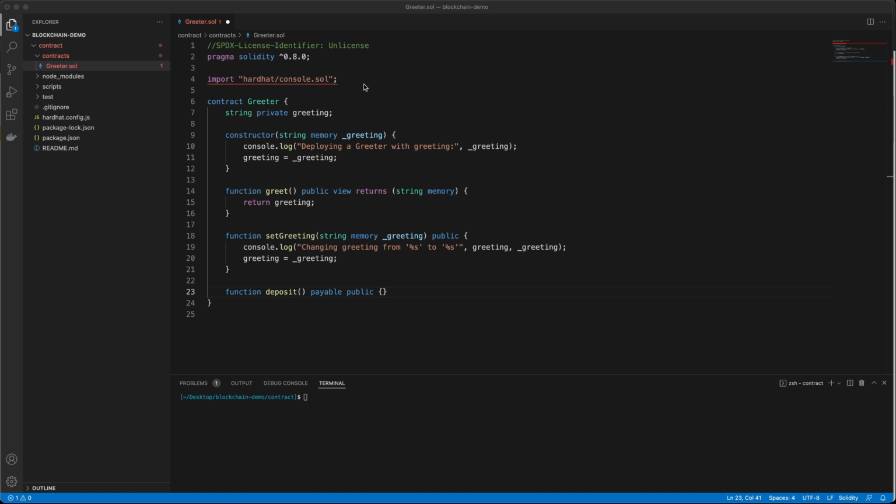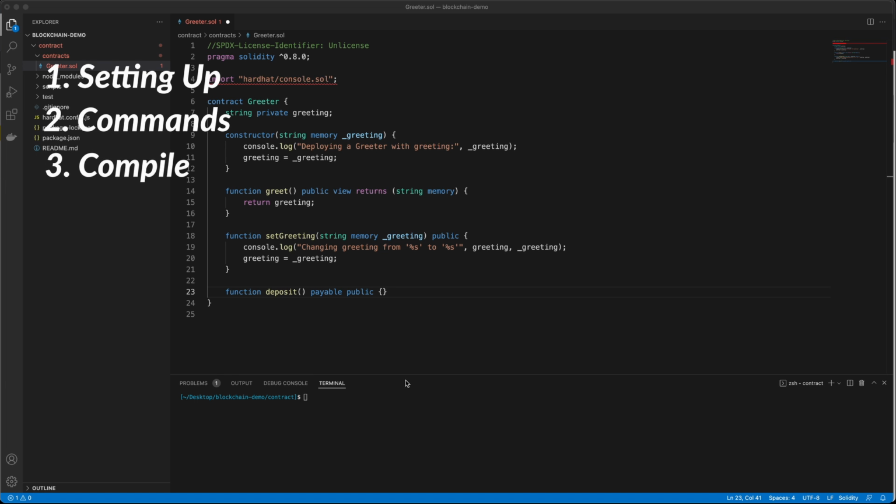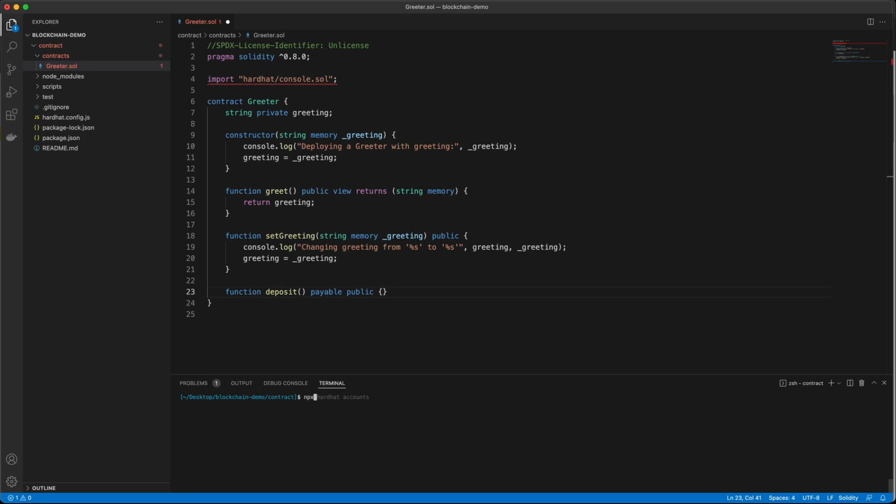But this is it for our contract. Now we want to compile it. So to compile it, you just do npx hardhat compile. And what that's going to do is that's going to create an artifacts folder. There it is, artifacts. And if you open that up, what we're interested in is this contracts folder. And within that, there's a greeter.sol folder. And there's a greeter.json within that.